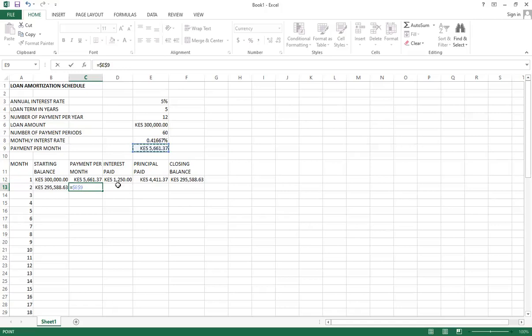It is what we discussed the other day, and we called it the mixed cell referencing. If you refer to your notes, you see that's how we go about it. So now press enter. Has it given you the value or still an error? It has given me the value. Good. So let's now go to the interest paid.